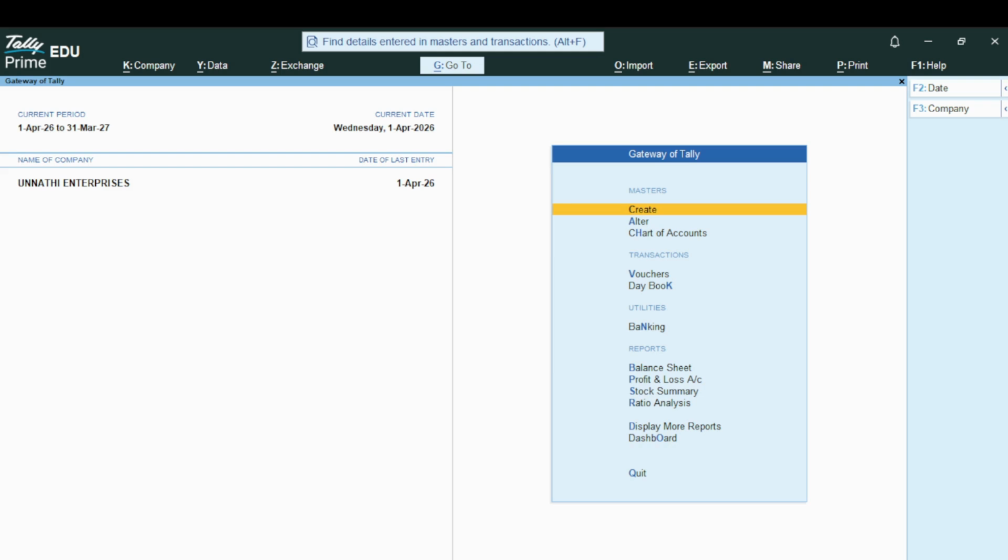Journal voucher is used to enter the year end entries, adjustment entries, correction entries, and non cash transactions. Example: outstanding expenses, receivables, depreciation, bad debts, and so on. Watch this video till the end to understand better. It will be explained step by step how to enter the journal voucher with live example entries.